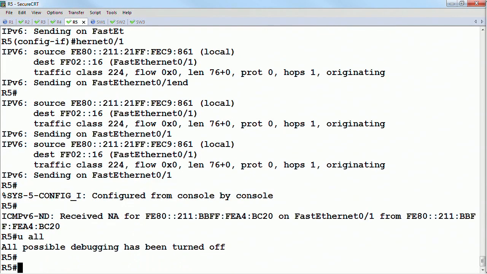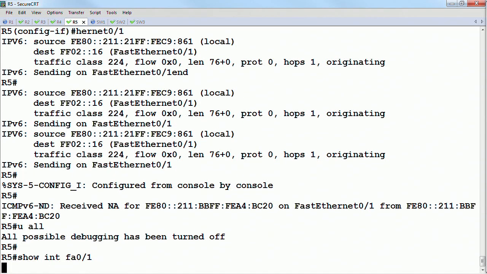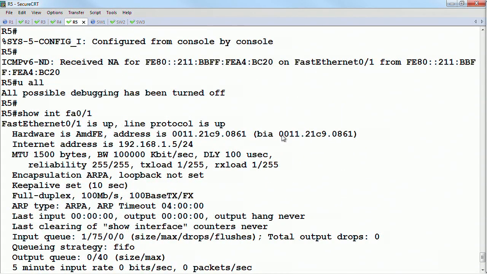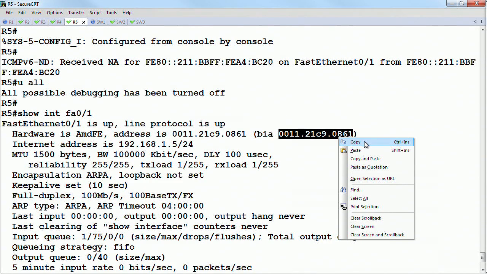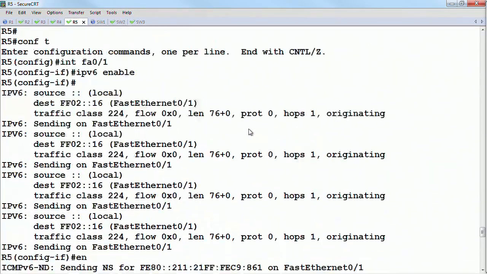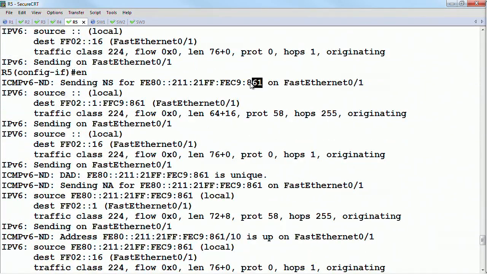So if I show interface fast Ethernet 0/1, 001121C90861. So you can see that value is encoded inside of here. So it's choosing the host address automatically, but the network address is FE80. This is the link local ones.